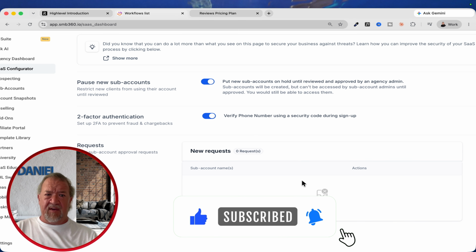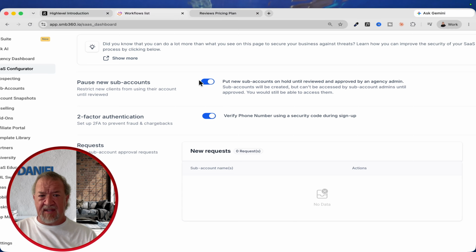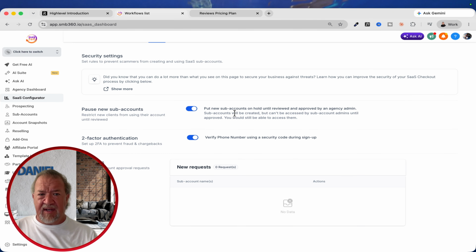And then they can log in if you wanted to. If you don't want to do that, just simply untoggle this. And then if you wanted to, you can set up the two-factor authentication. HighLevel is really good about that.